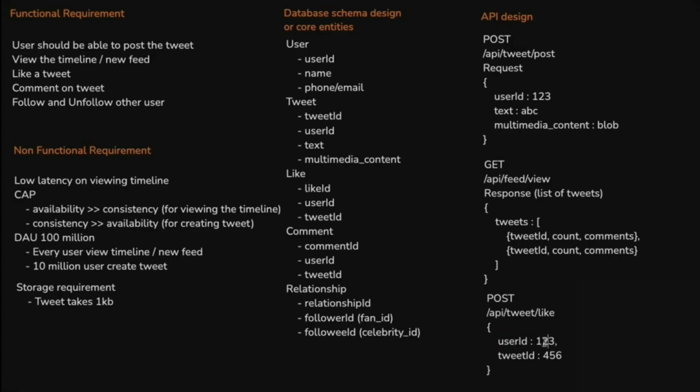The reason is any user can manipulate this user ID. Let's say some other user B would be able to like a tweet on behalf of user A. That's why I have not added user ID explicitly as part of the request in any of these APIs. So let's remove the user ID here, and we should have the user ID either as part of the header or the user token. So that is a standard format for all these REST APIs.